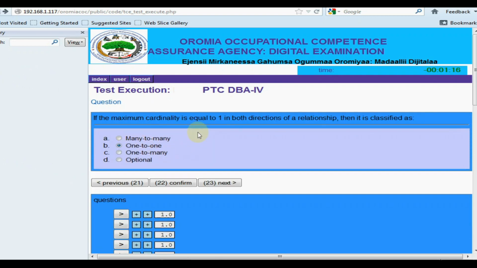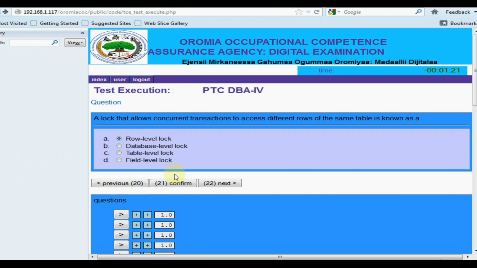If the maximum cardinality is equal to 1 in both directions of a relationship, then it is classified as: A. Many to many. B. 1 to 1. C. 1 to many. D. Optional. The answer is B, a 1 to 1 relationship.